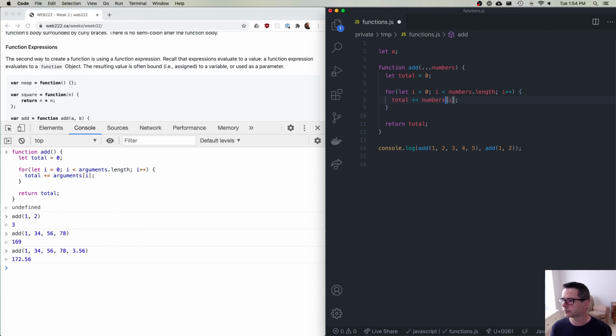numbers.length, numbers like this. And the benefit of this is it helps to document your code a little bit more. It's clear that you are expecting to receive a whole bunch of numbers here because we've documented it. When I leave it off like this, it's a little bit less clear what your intent was. So you can do it with arguments, or you can do it by saying ...numbers.